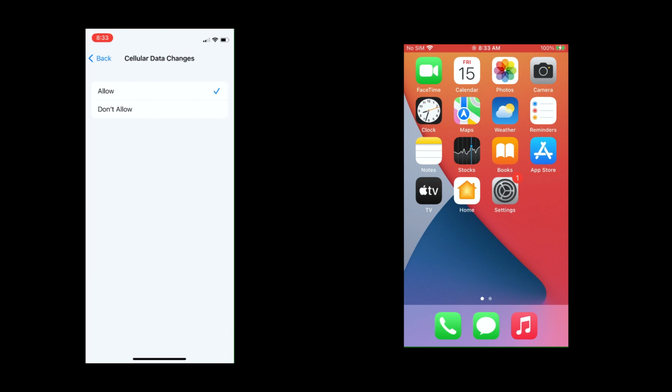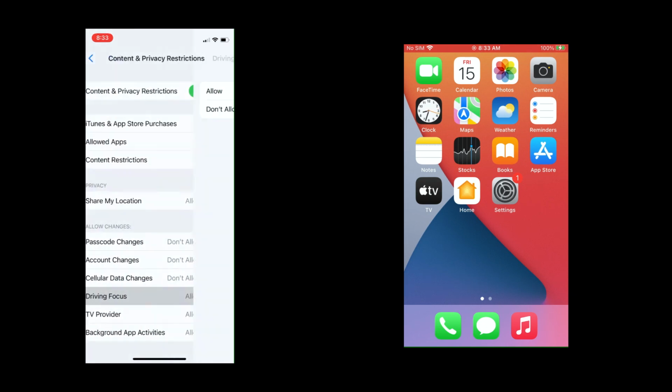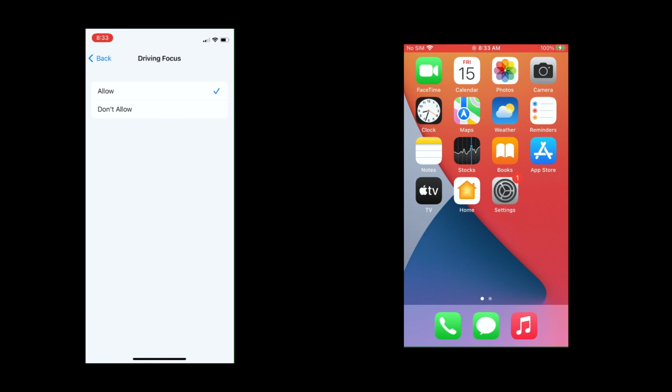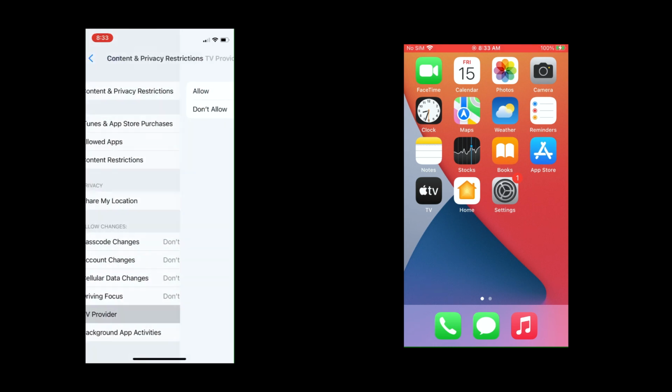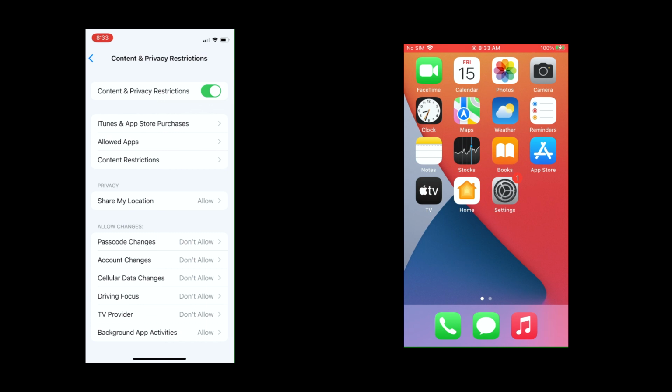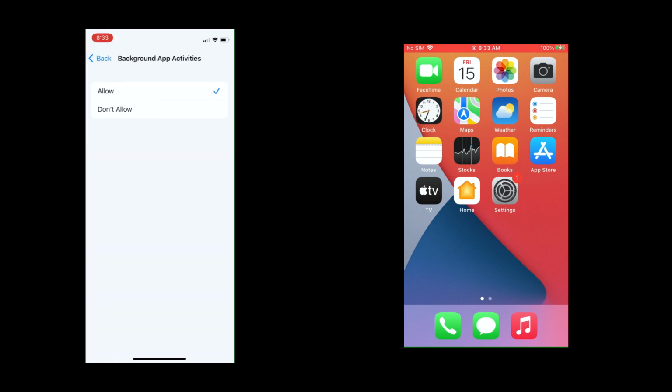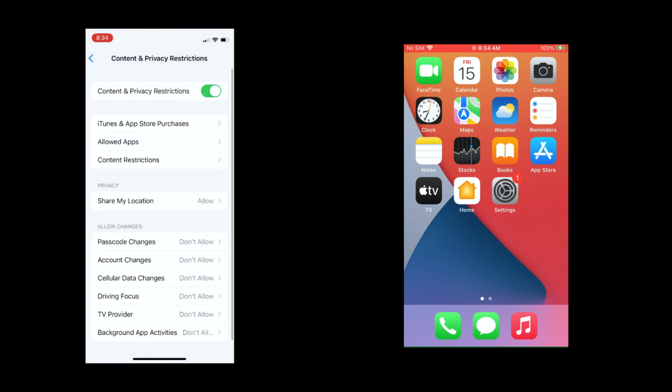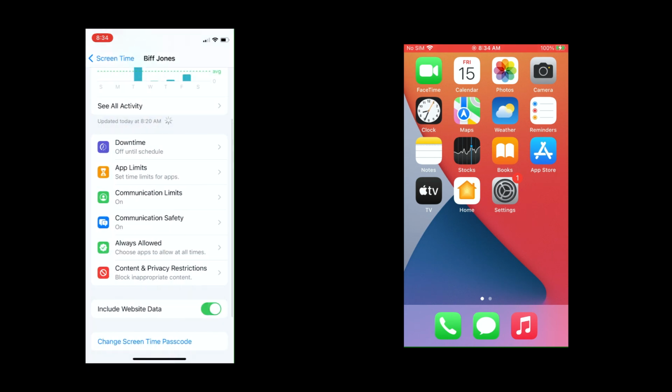Cellular data changes. Probably don't want our kids messing with that. Driving focus, not really applicable for our kids, but we're on a roll here, so I might as well turn that off. TV provider, not sure what that is, but we'll just stay consistent and turn it off. Background app activities. Do you want to allow apps to do things in the background when your child is not using them? Totally up to you. Probably won't hurt anything to turn it off. And that's it for content and privacy restrictions.